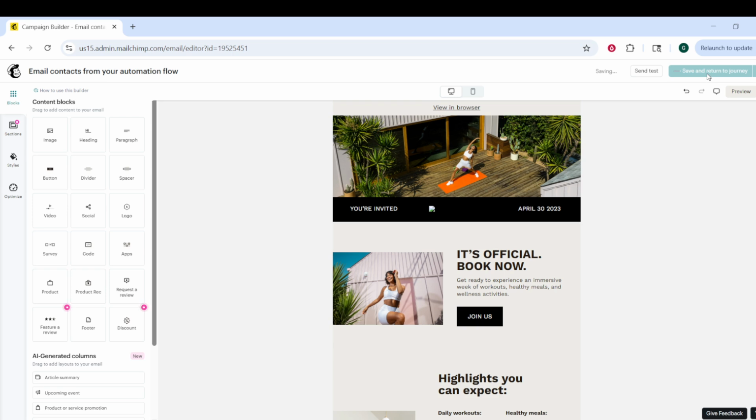After the trigger settings look correct, click Save Starting Point. This saves the birthday trigger as the beginning of your customer journey. At this stage, you have told Mailchimp when the automation should start, but you still need to tell it what action to take after that trigger happens.